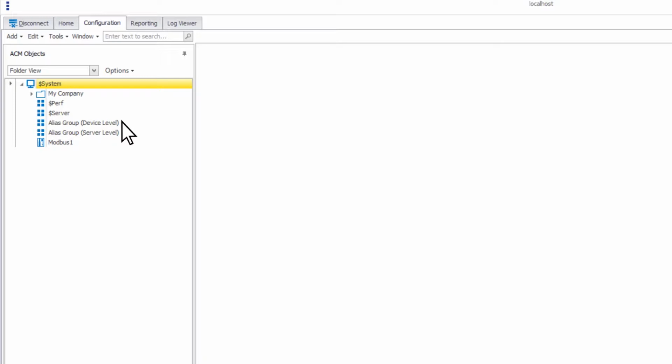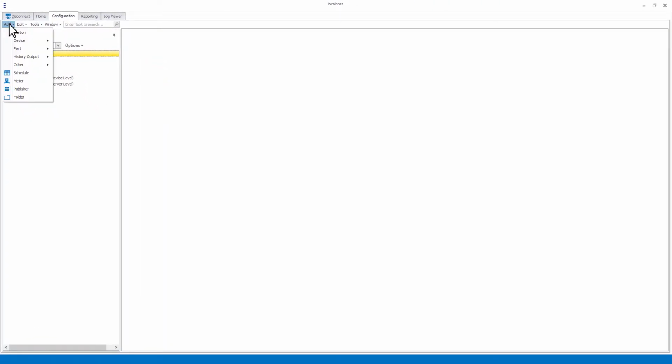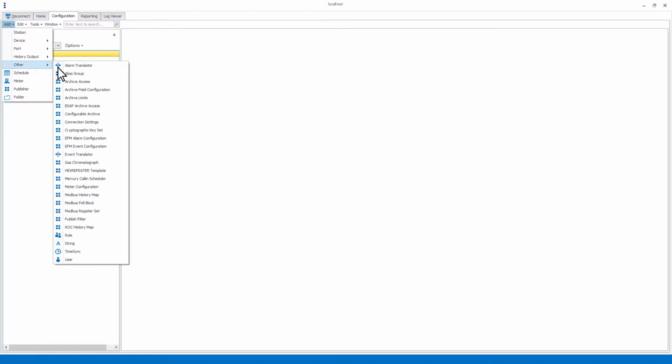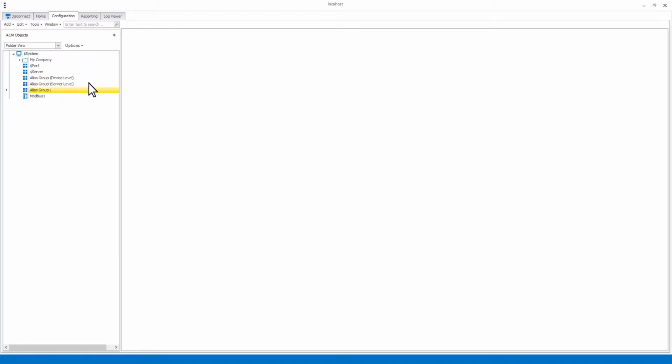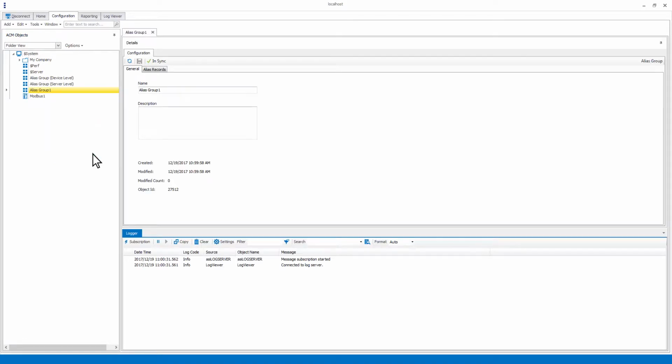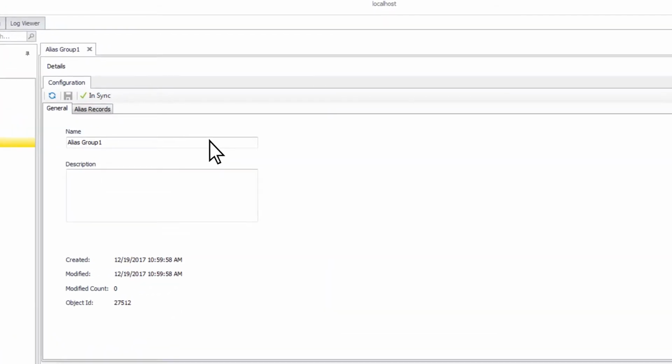Aliasing requires the setup of an alias group object. To add one, go into your ACM configuration and click on Add, then Other, and select Alias Group. Open the properties of the alias group object. You can name your alias object whatever you like, but it is recommended that you are descriptive so that others who see it also know what it is for.